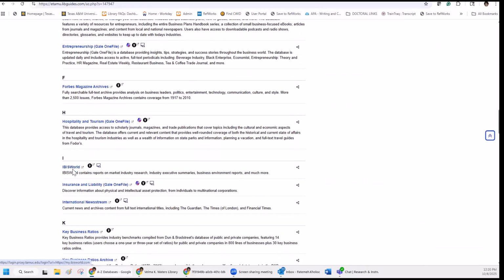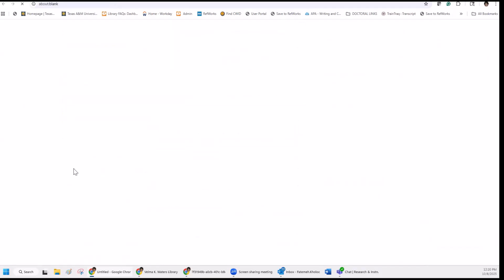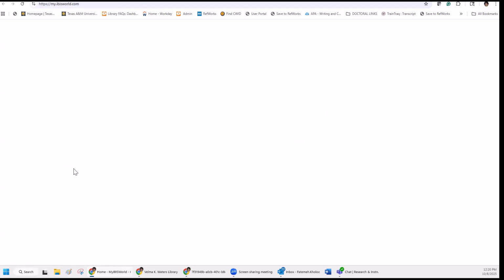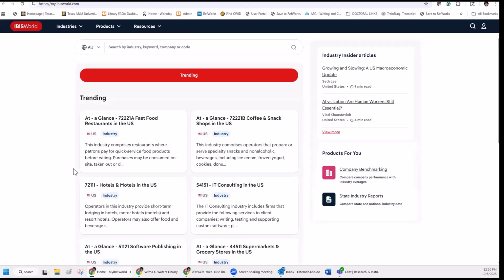This one is completely different. Through IBISWorld, you can find, it is the best one for industry reports. You can find the industry of your research through this database, and then go through the reports and find the data, statistics, or information on the industry that you're researching. Let me show you what I mean.